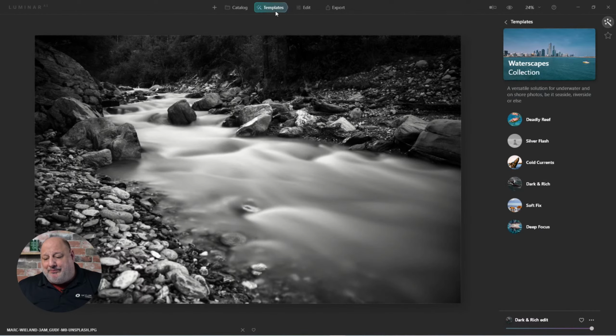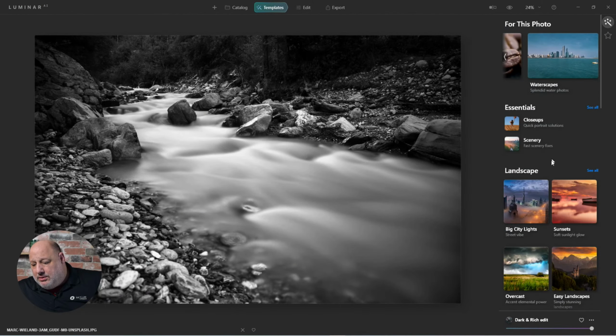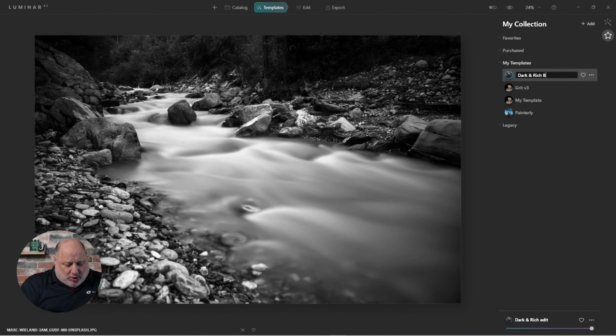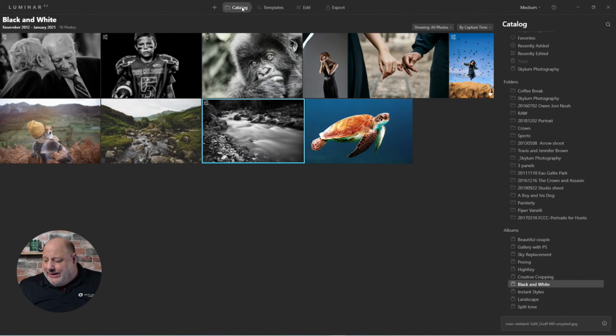Let's come over to template. And here, my templates, dark and rich. Let's rename it. And I'm going to call it dark and rich, black and white. There it is. And now I have it set. All right? So there we have it.